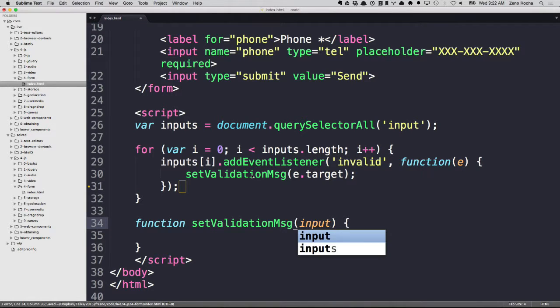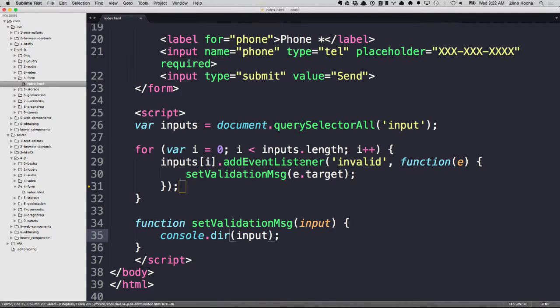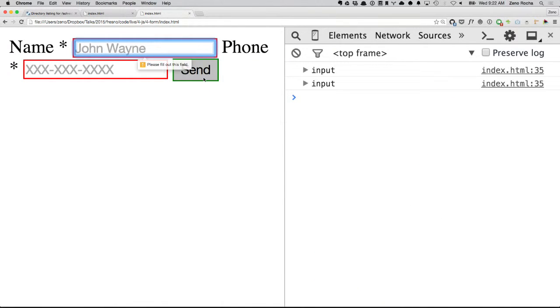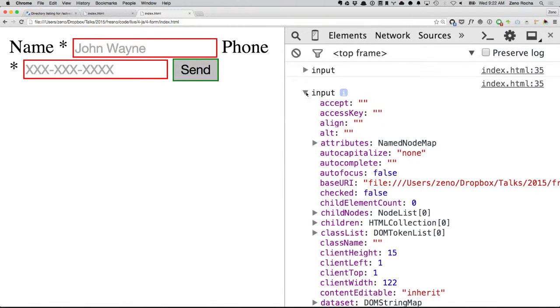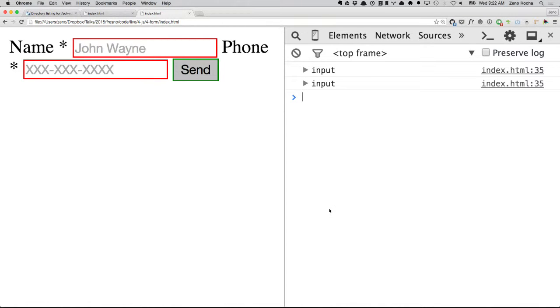And here's the input. Just console.dir. So I'm not doing anything, just calling a function and doing the same thing that I was doing before. Okay, it's all right. So now we have this guy. We have the input, we have both of them, of course.